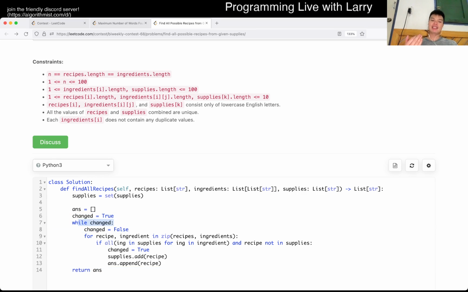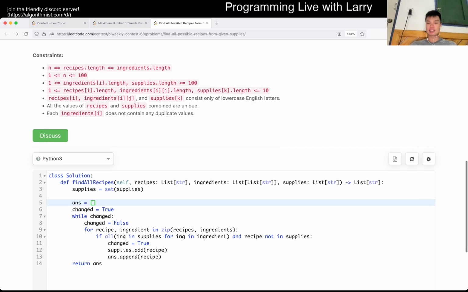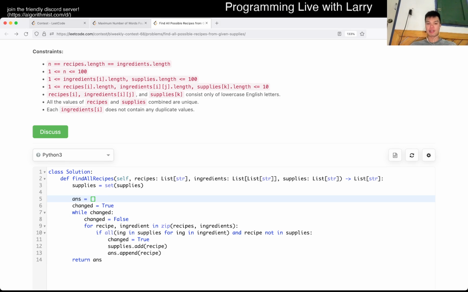One is while things change, we check everything that we can. And if we have ingredients for all of them, and if this recipe is not in surprise yet, then we just add them on, and we keep track of surprise in a set. Don't mess up, because I messed up last week on set versus list. But that's pretty much it. This is as brute force as it gets, to be honest.